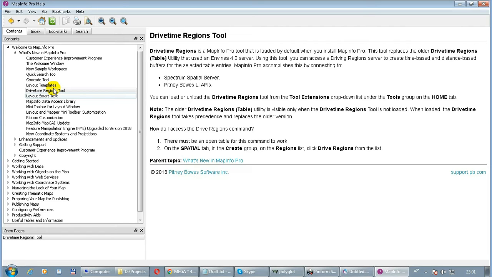You can load or unload the DriveTime Regions tool from the Tool Extensions drop-down list under the Tools group on the Home tab. Note: the older DriveTime Regions table utility is visible only when the DriveTime Regions tool is not loaded. When loaded, the DriveTime Regions tool takes precedence and replaces the older version. How do I access the Drive Regions command? There must be an open table for this command to work. On the Spatial tab, in the Create group, on the Regions list, click Drive Regions from the list. Parent topic. What's new in MapInfo Pro?